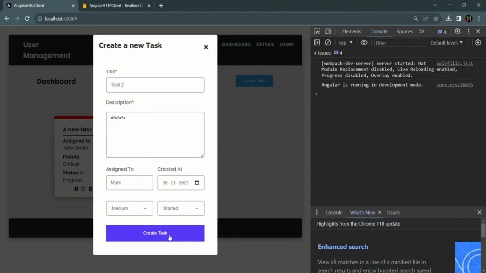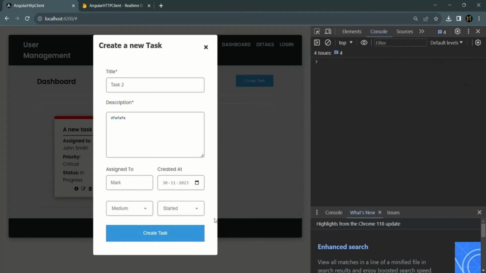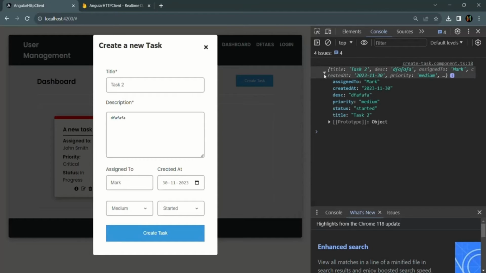And when I click on this create task button, before that, let me clear the console. You can see that an object has been logged. And in that object, for each of these controls, we have these properties. So it is this object, it is this data which we want to send to the server. And with this data, we want to create a new record in the database.